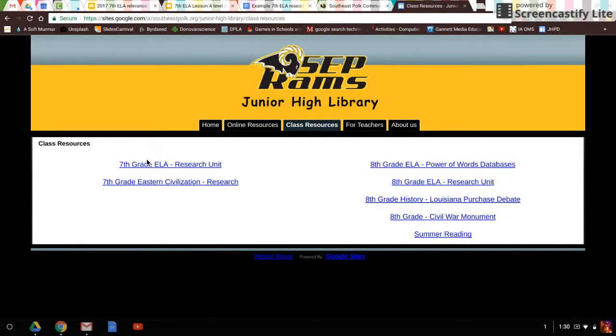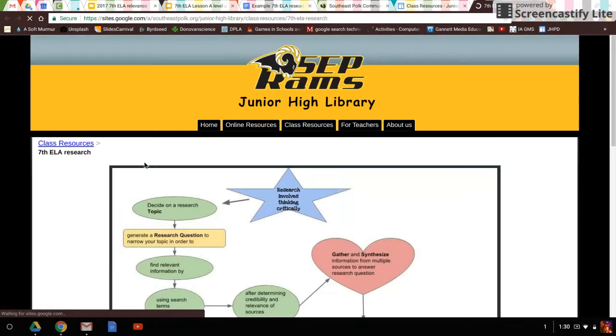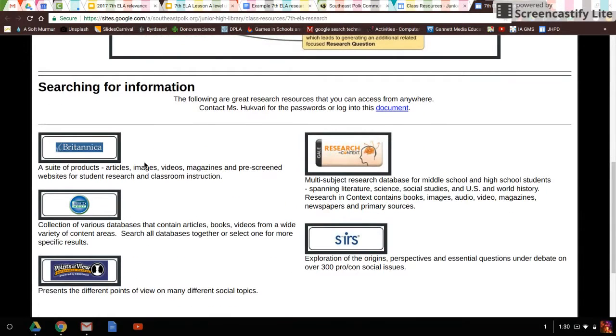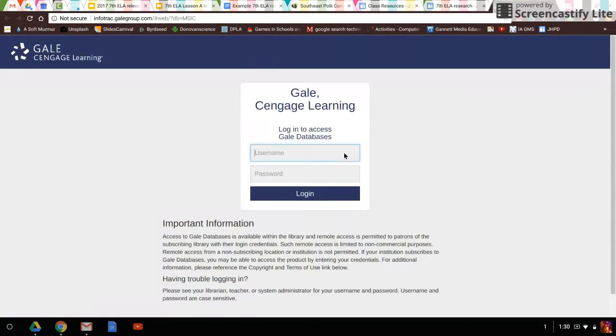Here you can see the 7th grade ELA link for our research unit, and this is where we need to be. So here for searching for information, we have all these databases available. When I get started with a database, for this example, I'm going to choose the one that says research in context. Our research databases are password protected. That's another way we know we're getting quality information, because only people with the passwords can use these. No one else can get in and change this information.